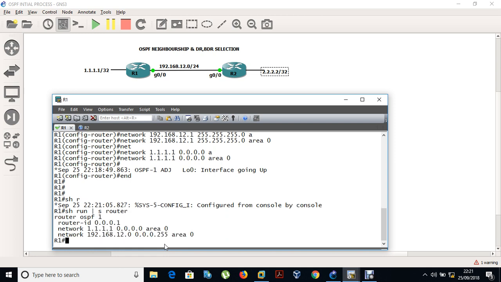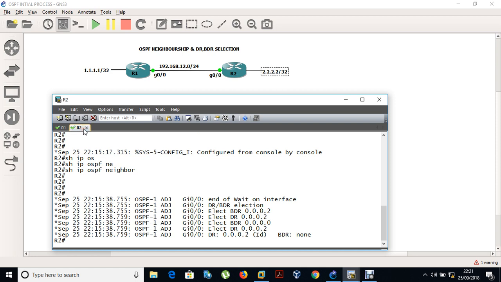Let me check. Yeah, in here I said network 192.168.12.0, we are okay, and then I advertised it in this network. Let me go in here, show. Yeah, you see the election started because of the GNS3. It just took time. The reason I executed this command is because I want to show you the process that OSPF takes to form an adjacency.